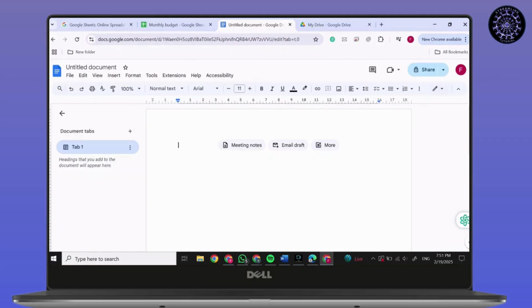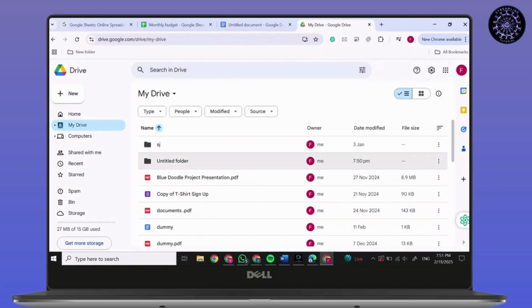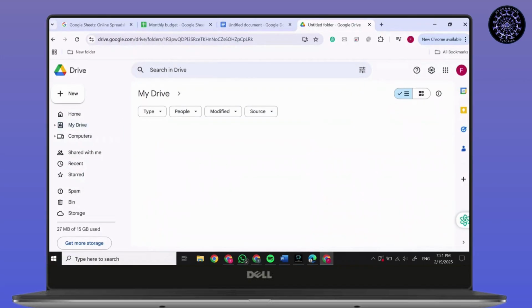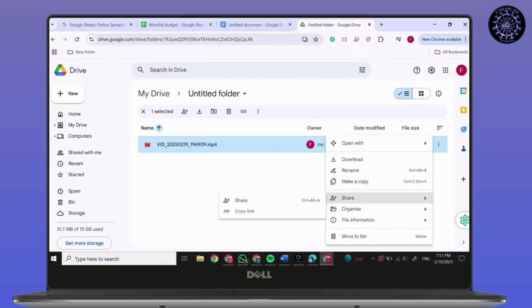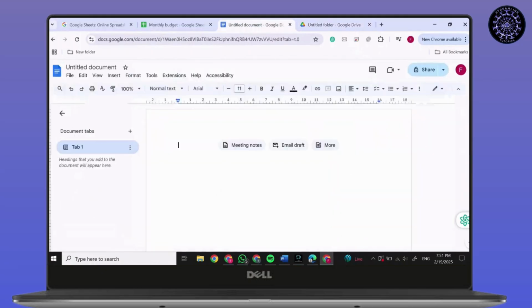First, open Google Docs and then to copy the link, simply add the video you want to add in your drive. After you do that, click on the three dots on your video and then press on share. In share, you'll find copy link. Press on copy link, then go to Google Docs and paste the link in here.